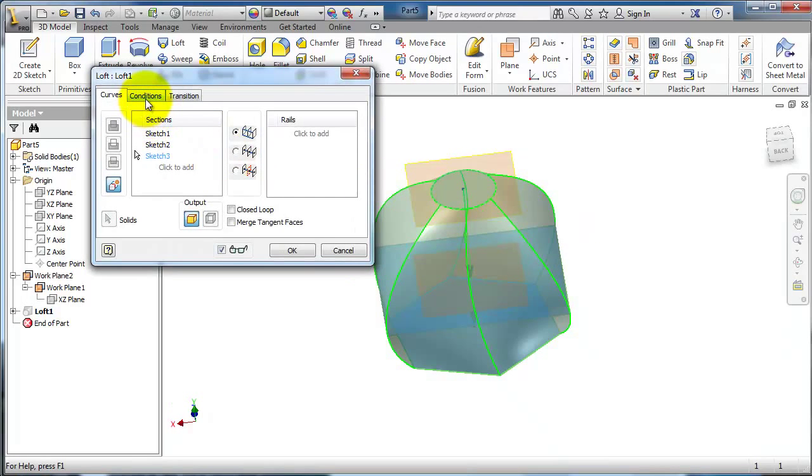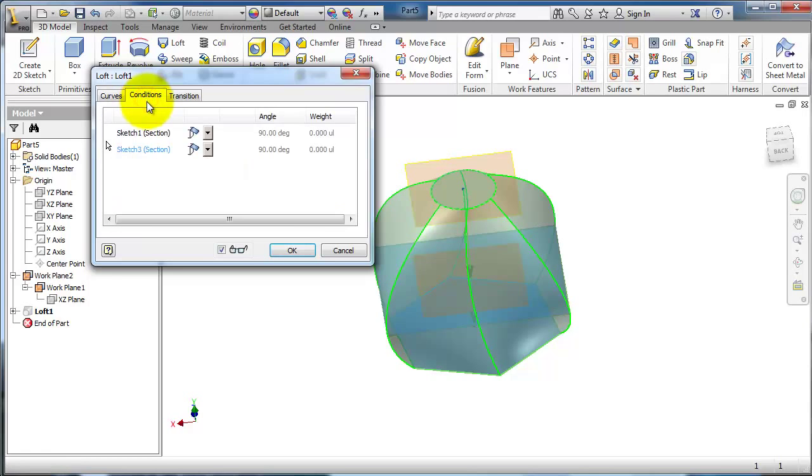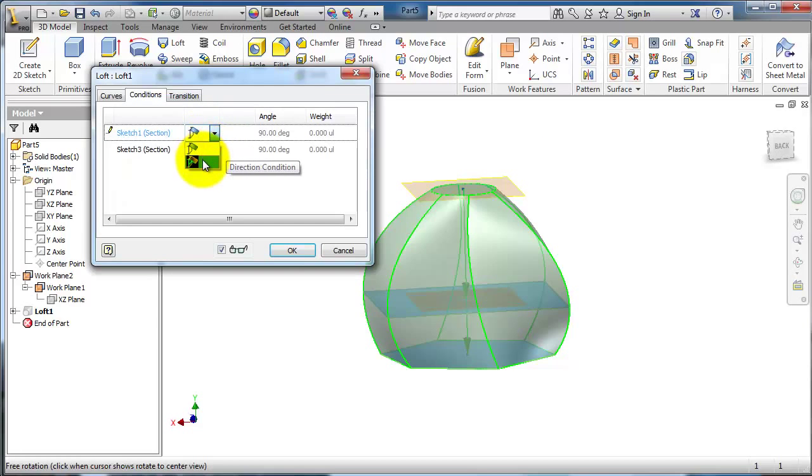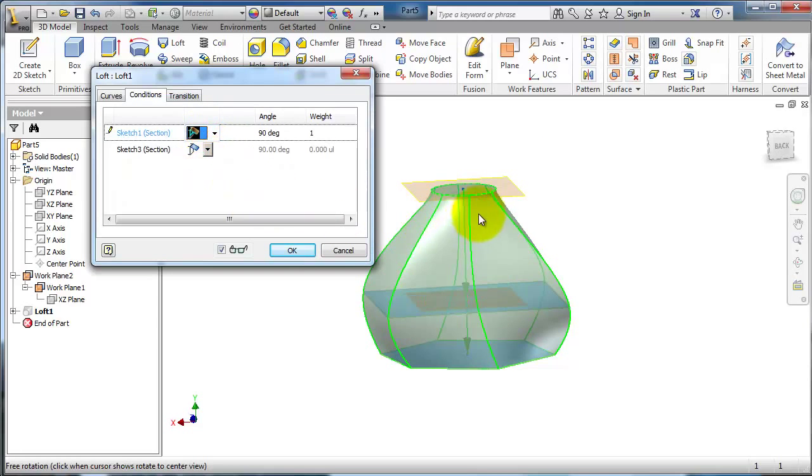And here we have the conditions of lofting. And here you can choose the way of loft. For example, you can make it directional. And for the second part, you can also make it directional, and then okay.